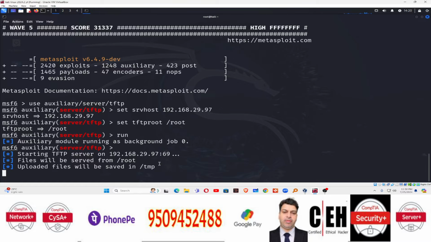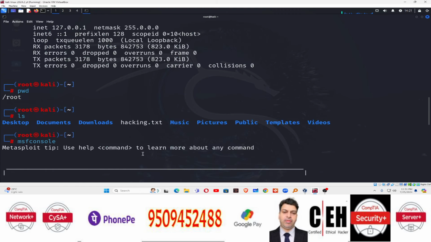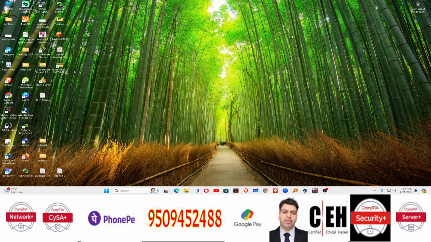Now if someone wants to take data from this Kali Linux machine, they can take data from the root directory. But if someone tries to upload data to this Kali Linux machine, the uploaded files will be saved inside the Kali Linux temporary folder. Okay, remember this. For testing purposes, I have already created a file here on the Linux machine, that is hacking.txt. Now I am going to the Windows machine to test it.